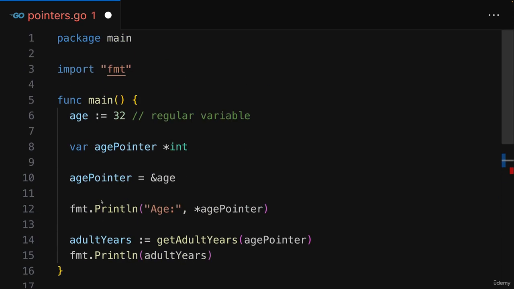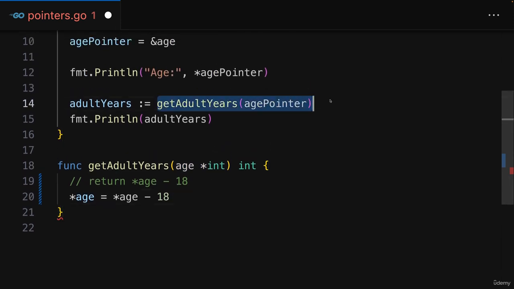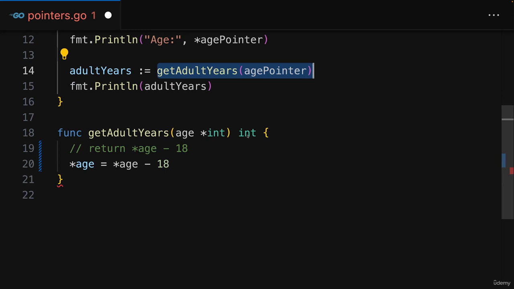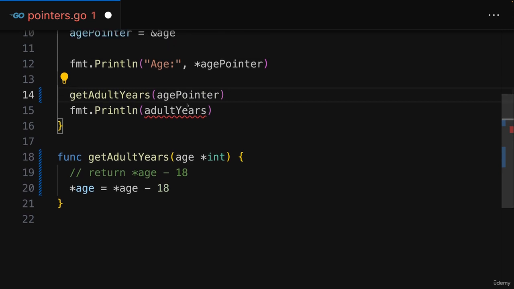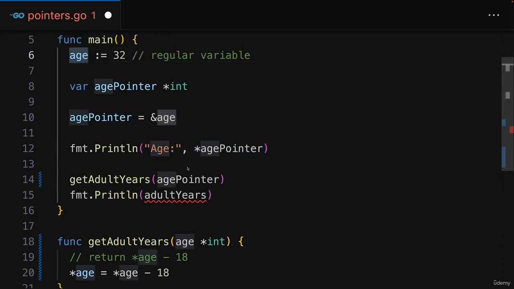So where 32 was stored before, we're now overriding that 32 value with that new value, without returning or doing anything like that, just by using that pointer which we receive. Therefore, getAdultYears will no longer return anything, and we should therefore remove that return type annotation. Therefore here we no longer need to store that in adultYears, because we no longer get a value, and here we should therefore instead output age, or the dereferenced age pointer. And here I'll output the original age variable, so that we see what that gives us.